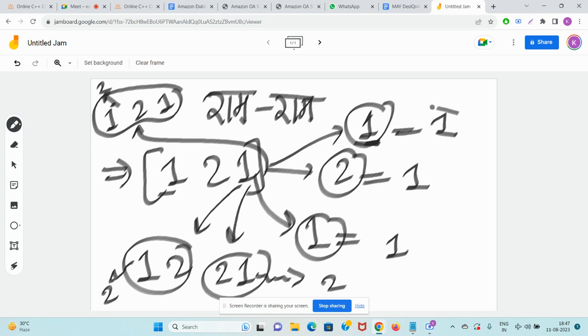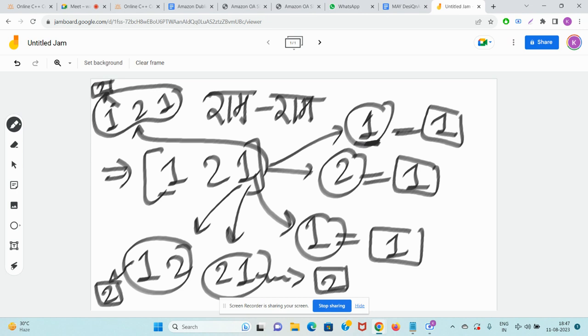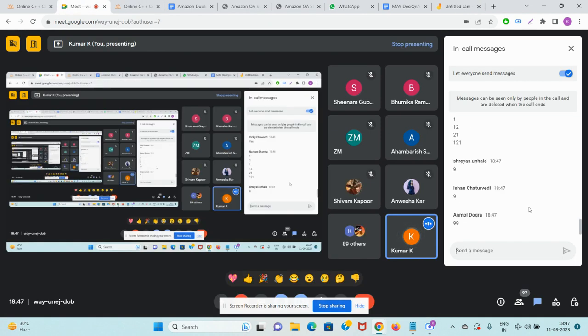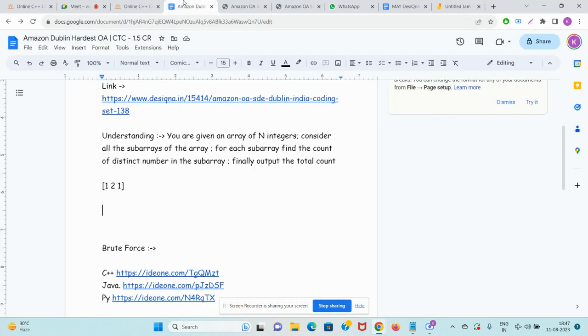So the final answer is 1 plus 1 plus 1 plus 2 plus 2 plus 2, which is 1, 2, 3, 4, 5, 6, 7, 8, 9. Guys, the output is 9. Everyone start writing 9 in the chat. Be quick. Is it clear, guys? If this thing is not clear, we cannot go ahead. Output of this is 9. We considered all the subarrays. For each subarray, we calculated how many different numbers are there. Then whatever different numbers we got, we summed over all the subarrays and that's our final answer. That's what Amazon is trying to ask us.